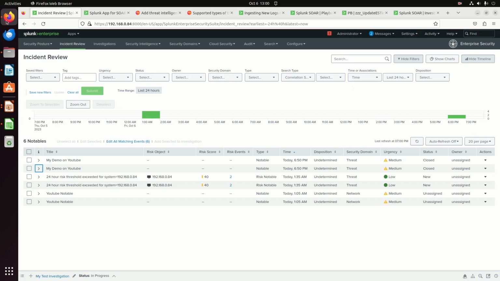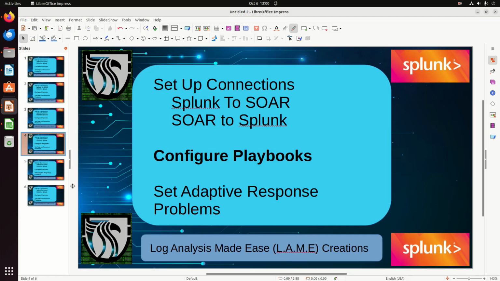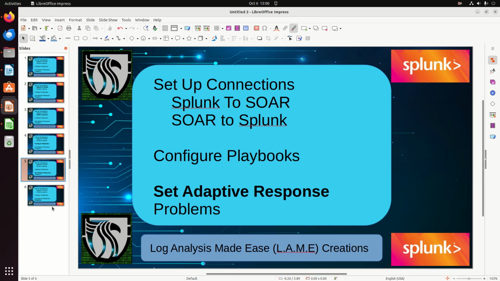Now that leads me to the section where I'm going to call it problems. And we're going to cover the problems. So I've got my adaptive response done. Now we're going to cover problems. In the ideal world, you should be able to send your enterprise security tickets automatically to SOAR, and SOAR will handle which ones it can and update your tickets. There's a problem with that, and I'm going to show you.